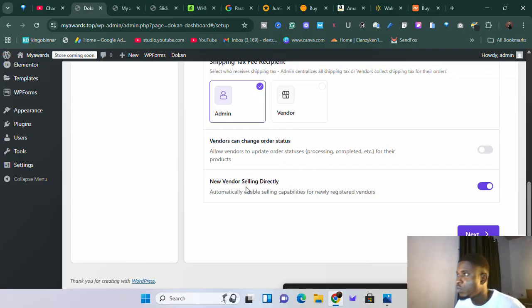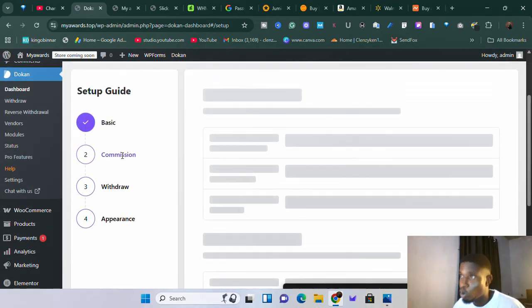Okay, new vendors sell directly, so automatically enable selling capability for new registered vendors. You can actually enable that, or you just disable it. That means your new vendors will have to go through a verification process before you enable it for him or her. So it's actually very simple. Right here on Dokan, you will find that feature as well. So now that we have selected all of this, just click on next, and then it's going to take us to the next setup. The next setup here is commissions.